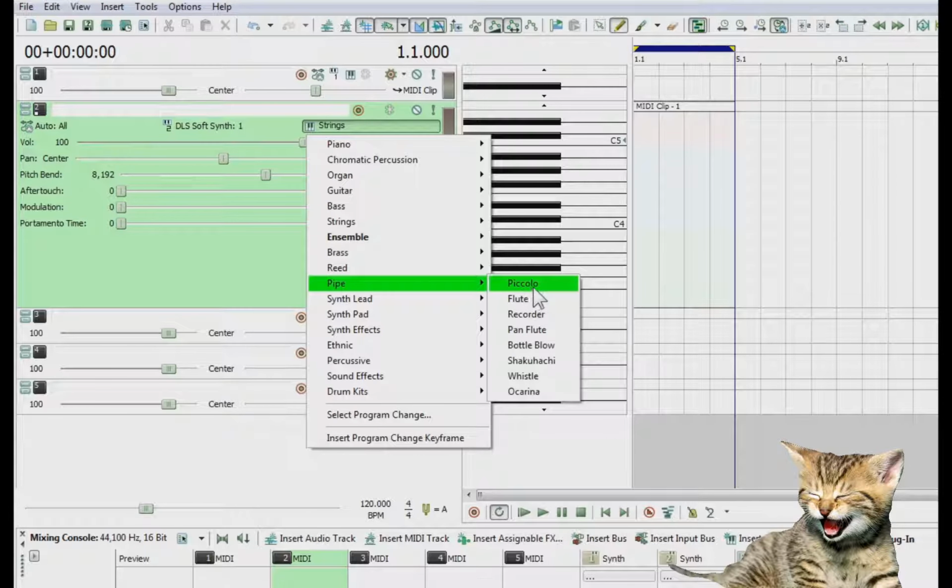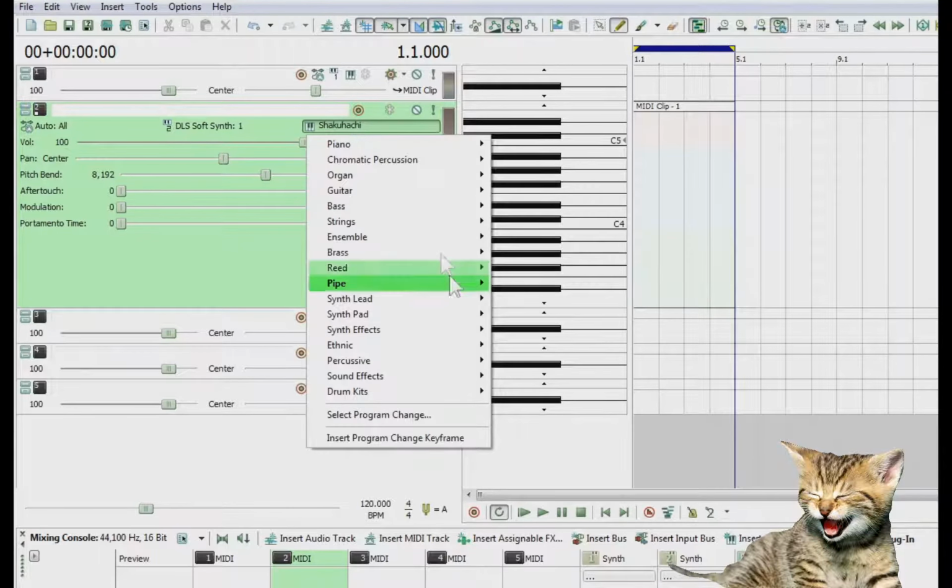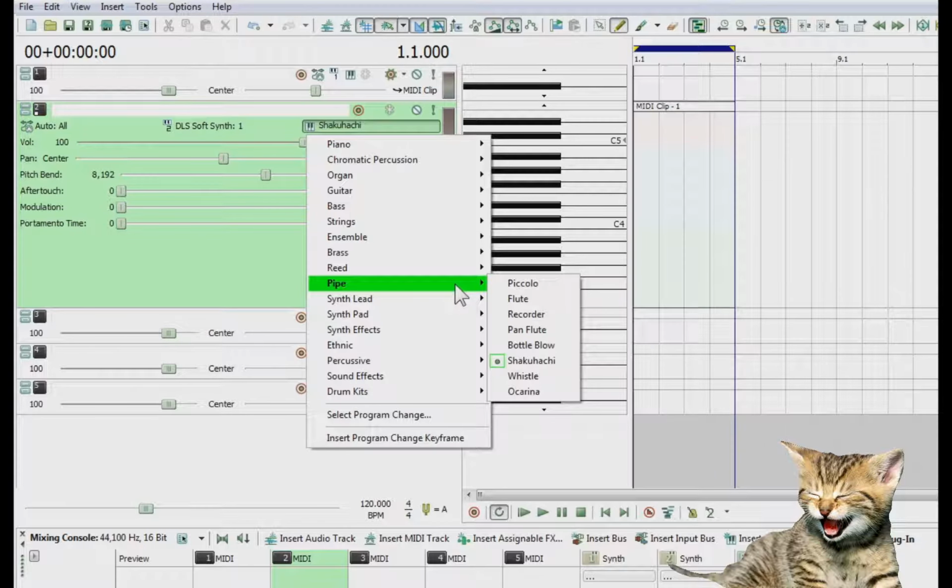Pipe, you have the piccolo, flute, recorder, pan flute, bottle blow, not sure how to say that one, shakuhachi, let's have a listen to that one. Oh, whistling, ocarina, let's have a quick listen. Yes, so you can see with all of these you have a full orchestra here, so you can put any sounds you want together.